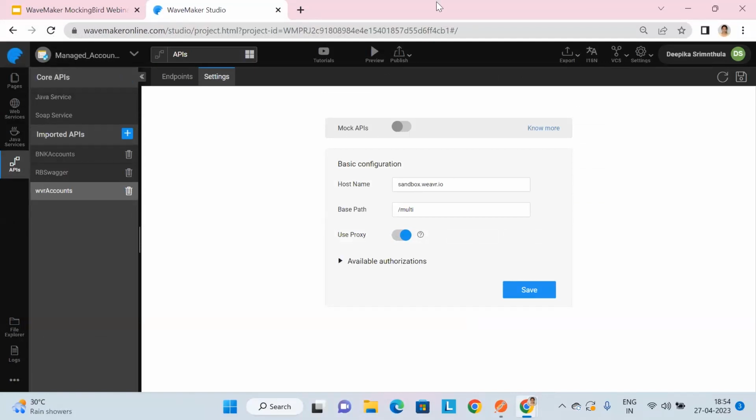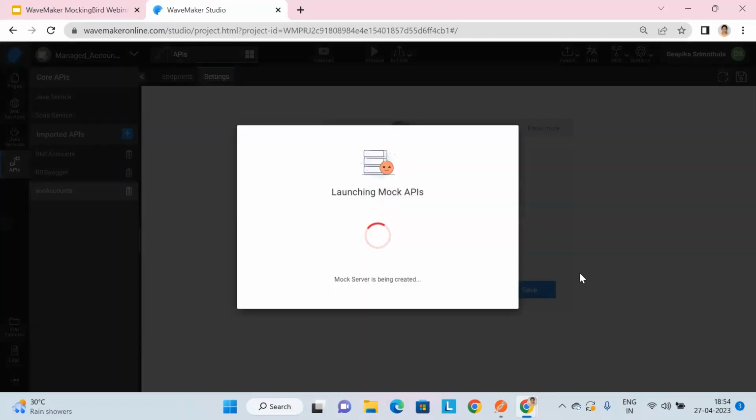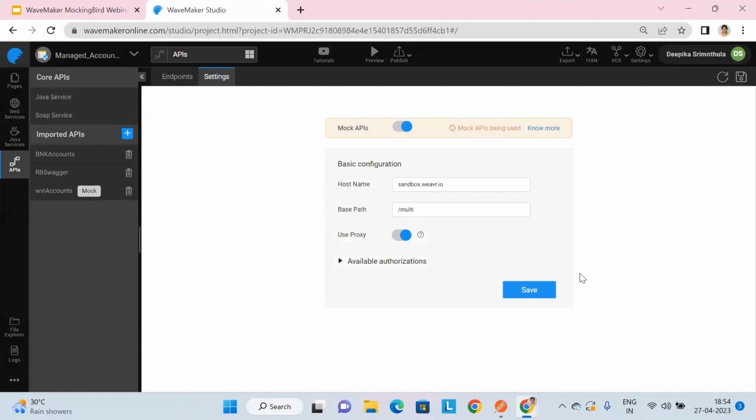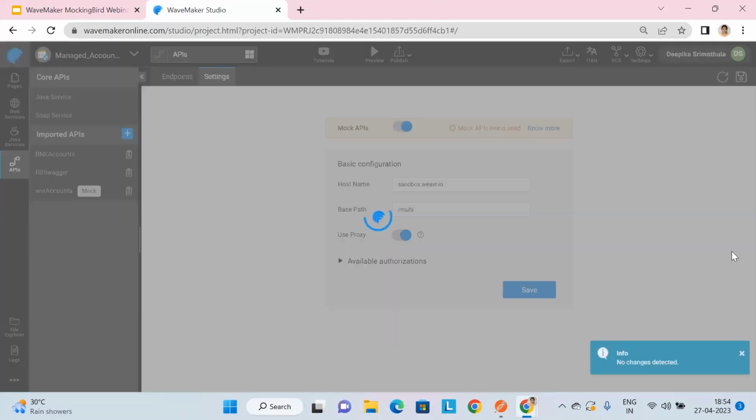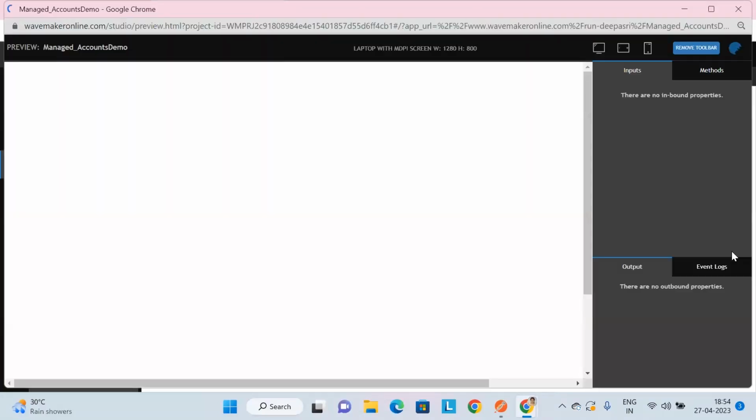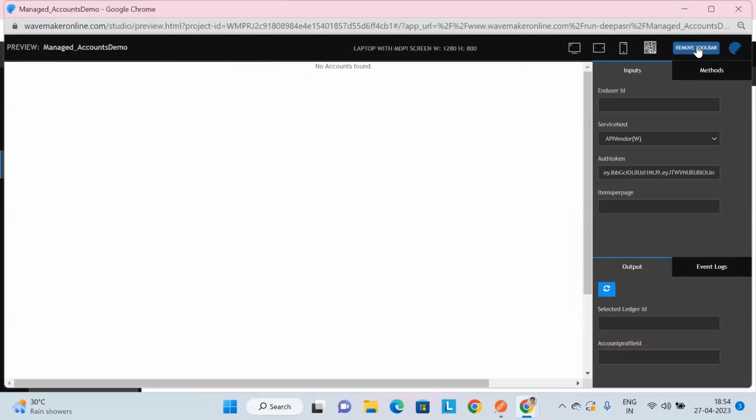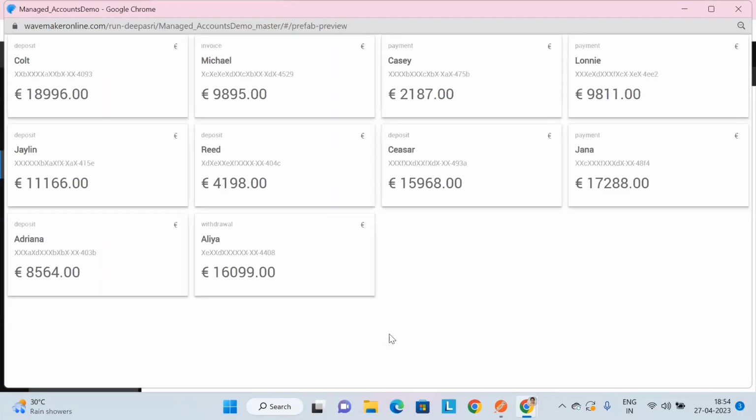Now, let me use the Mockingbird feature. As I said, it's a one-click feature. Enabling the toggle button here will help you mock the respective APIs. So the moment I switch it on, what Mockingbird does is, when an API hit happens through the application, let me preview this application to make the API hit. These API hits from the UI are not invoking the original APIs. Instead, mocked APIs are invoked, which have been hosted by the Mockingbird with the respective imported Swagger specifications.